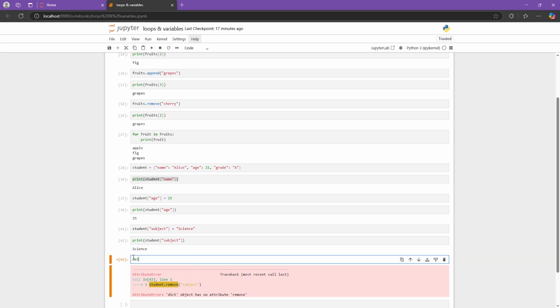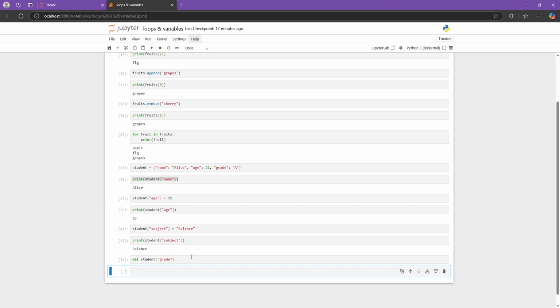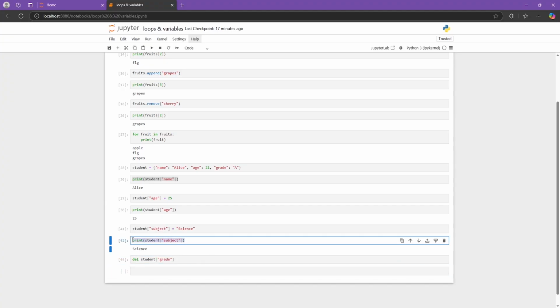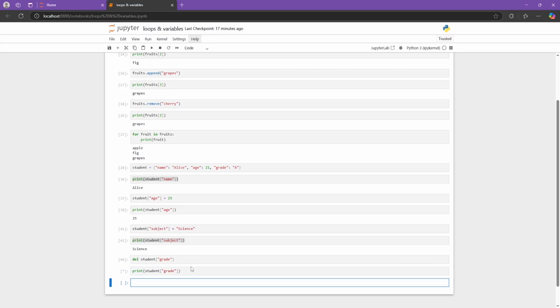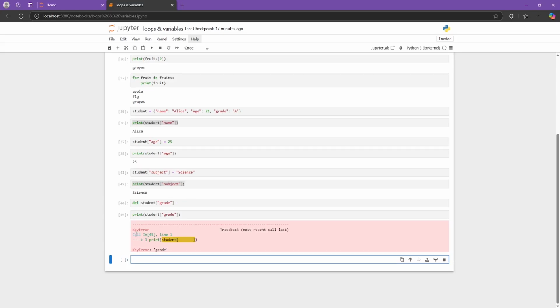So for a dictionary, you have to put in del, then put in the control value. Now here, I want to remove the grade. So here, hit Shift Enter, and then the grade will be removed. If I put in, let's say Control C, Control V over here, and put in grade, it will not be detected because there is no such thing as grade available right now.